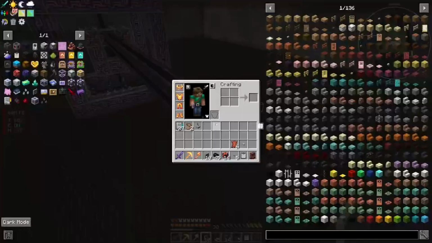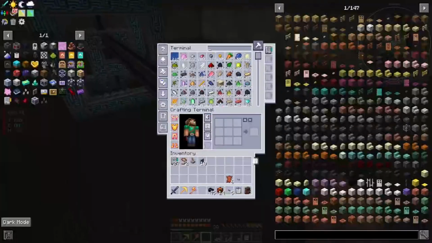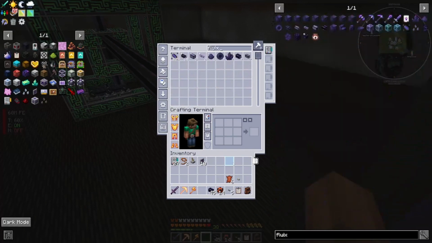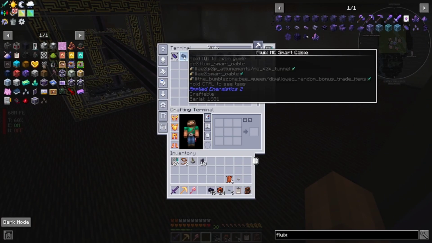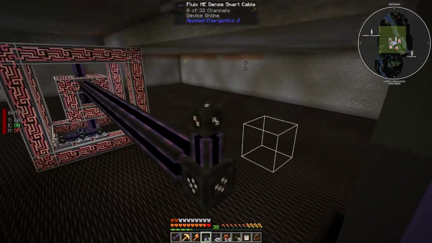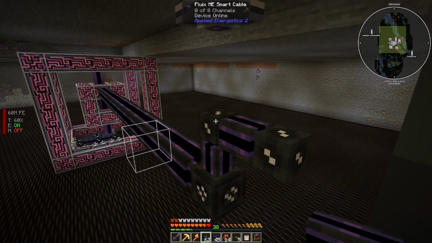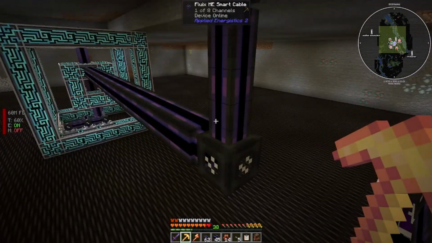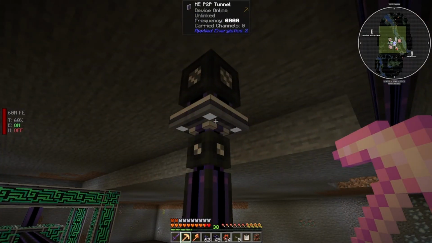And then all I need to do here is, we don't need dense to connect this up. We need regular Fluix smart cable. And we're going to bring this up to connect to the back side of that P2P tunnel. That is going to use one single channel to bring this tunnel online.